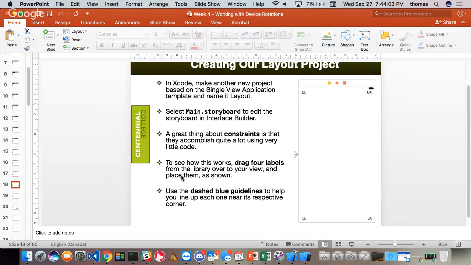I want you to put UL for upper left, UR for upper right, LL for lower left, and LR for lower right. Try them out and see if you can make them work in different orientations. We're not talking about different devices right now, just different orientations. Let's go, try it out. And I'm going to try the same thing while you guys are doing.